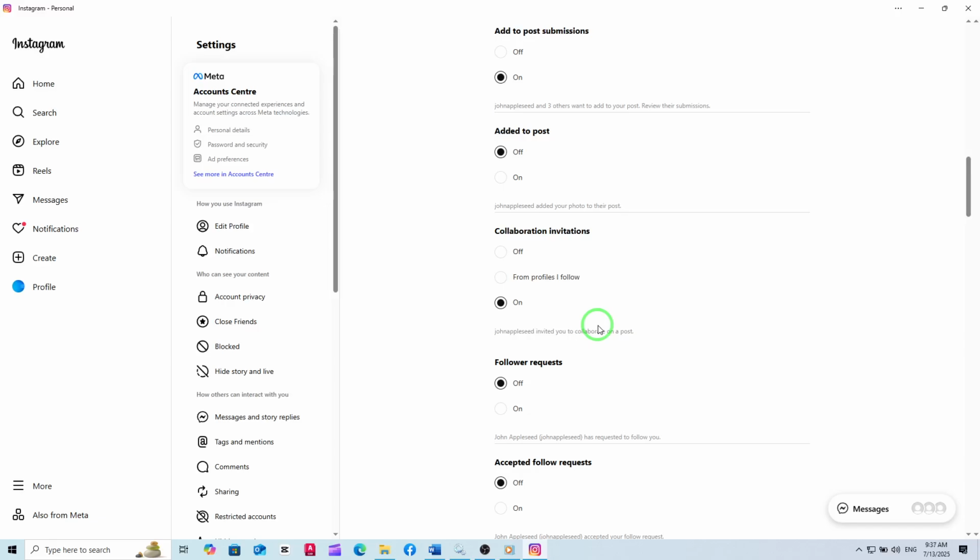With these settings enabled, you'll always be the first to know when someone wants to team up with you on Instagram. Staying connected and collaborating with others has never been easier, especially with these new updates designed for desktop users.